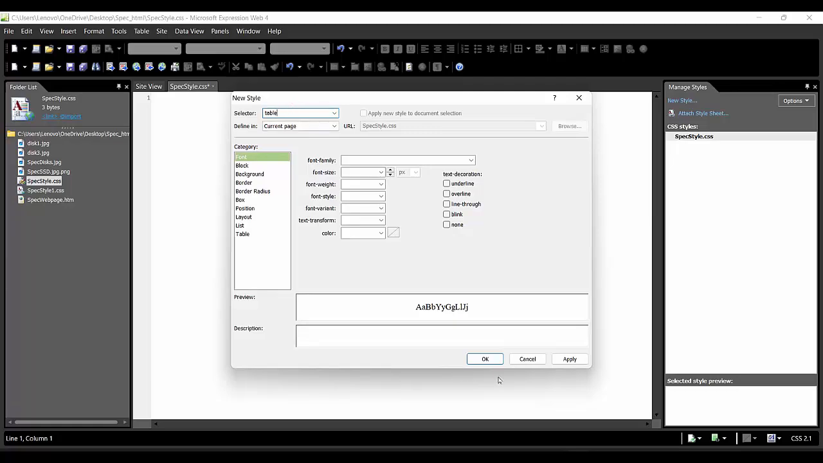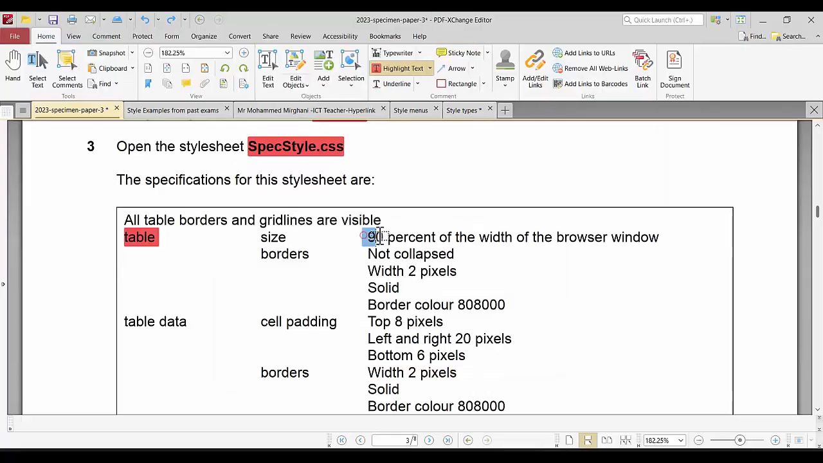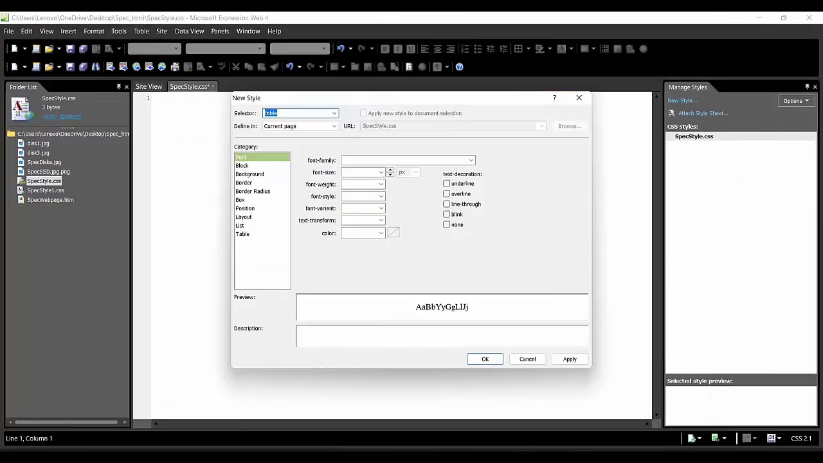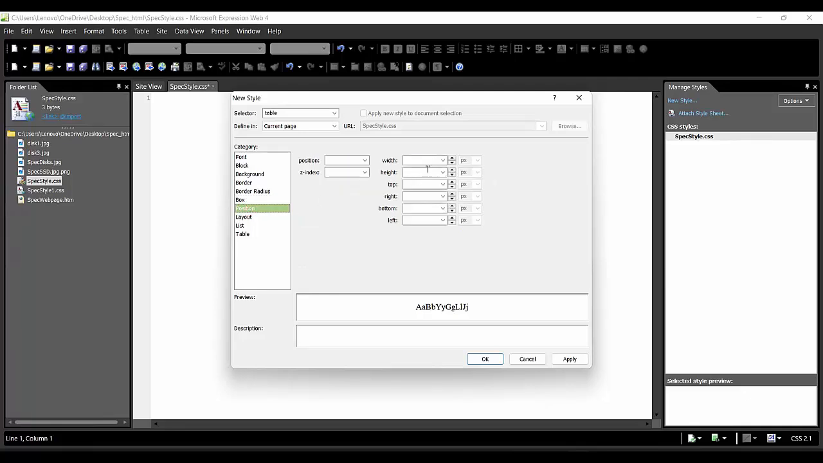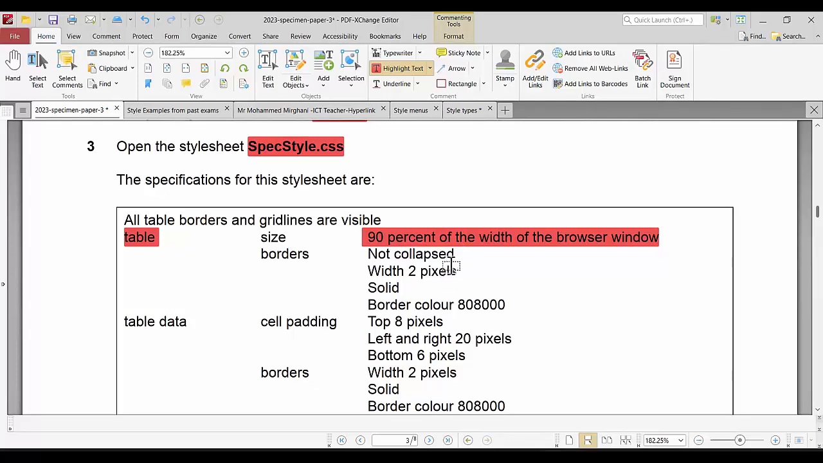Make sure you click on the style table, and to set the width of 90%, go to box, excuse me, position. Where's position? This is position. From position, put the 90 here, and make sure you change from pixel to percent. Yeah, it's showing. And to apply the collapse and not collapse, it means separated.